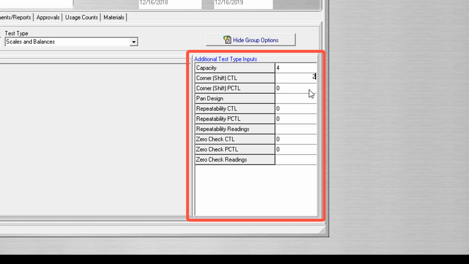The Corner Shift PCTL field is used to enter the decimal value for the PCTL of the corner test, also expressed in the number of least significant digit units. The Pan Design field allows you to select either a square or circle pan design. The Repeatability CTL field is used for the decimal value of the CTL for the repeatability test. Once again, it is expressed in the number of least significant digit units. This is the maximum allowable standard deviation of the readings.